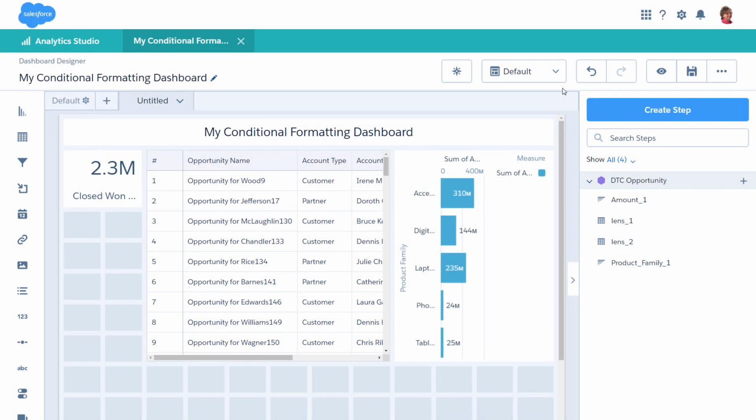Conditional formatting is an easy way to make key insights pop by assigning colors to your widgets based on specific values. You can apply conditional formatting to number, table, and chart widgets using the Widget Properties panel in the Dashboard Designer. For number widgets, I can define a rule based on its value.